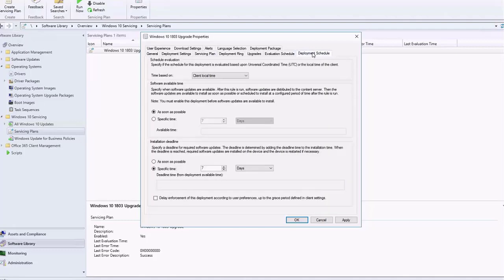So kind of covering yourself there. On the deployment schedule, this is most what we care about. This is when our clients are going to get impacted. So I like to make them available as soon as possible. And this is great for testing or IT people, because this will make it available in Software Center, so you can go in and run it and manually test it.